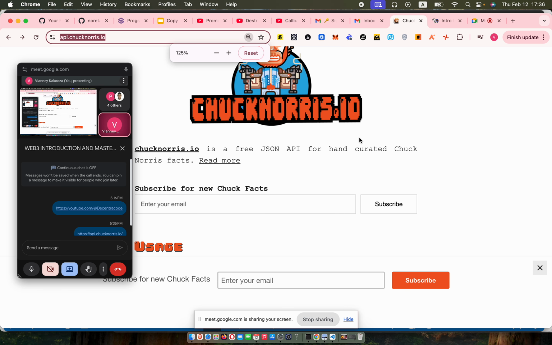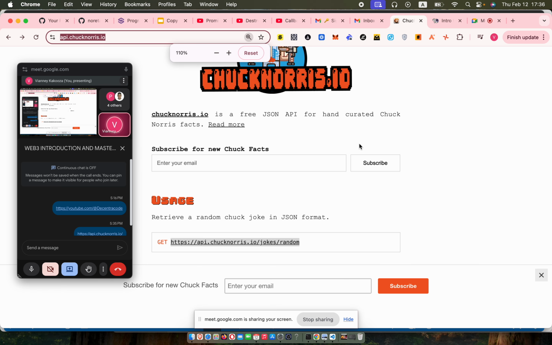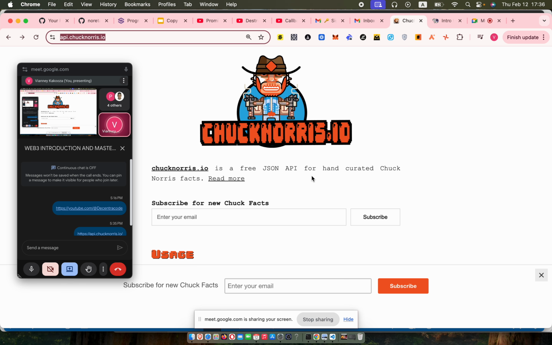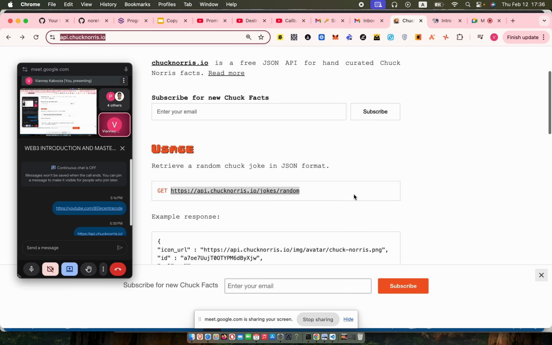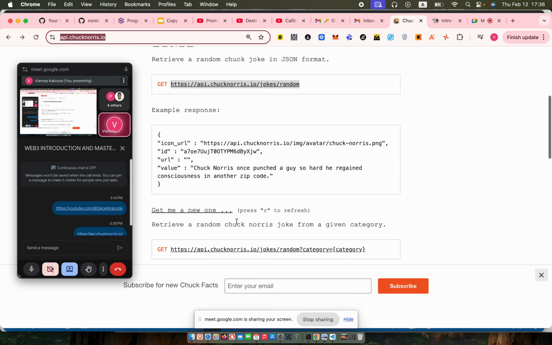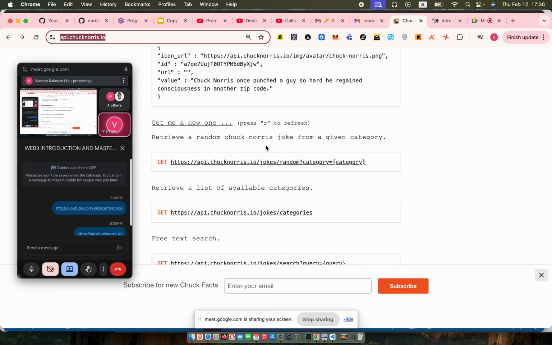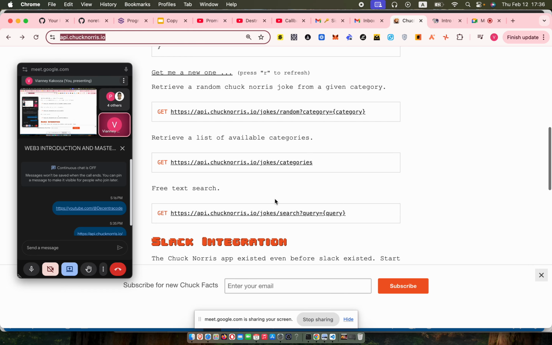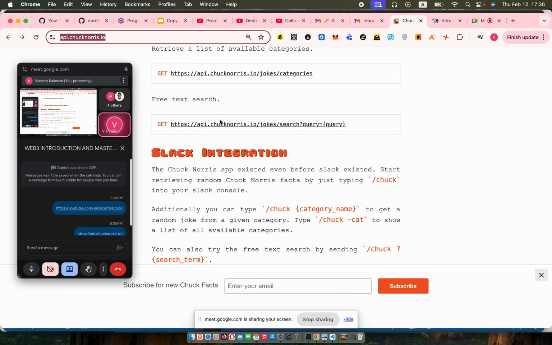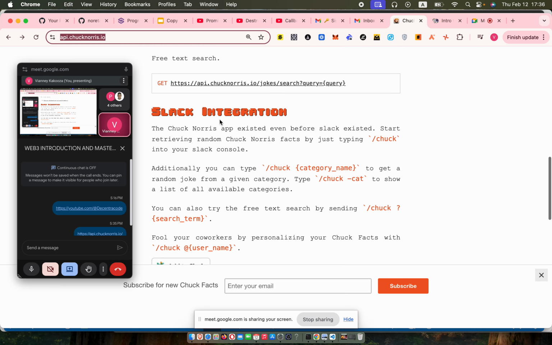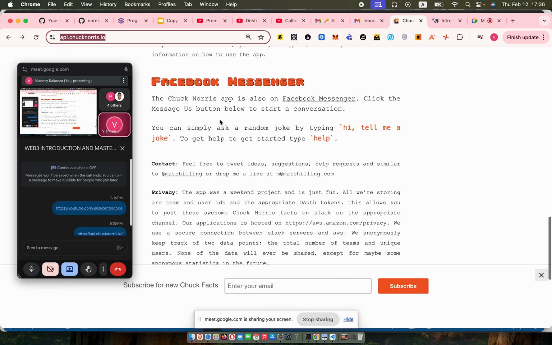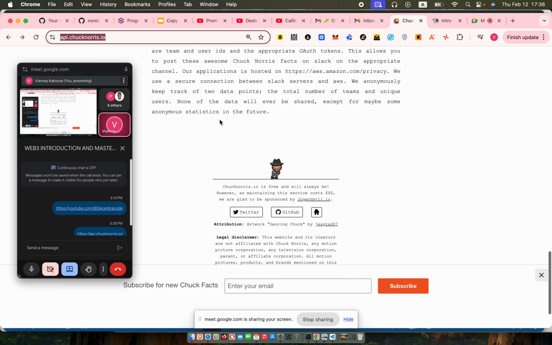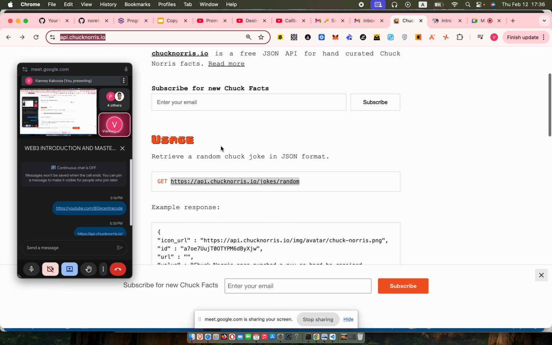So okay, let me reduce it. chucknorris.io is a free JSON API for hand-curated Chuck Norris facts. Usage: retrieve a random fact, get me a new one, retrieve a random Chuck Norris joke from a given category. So these are called API endpoints, and an API endpoint is simply a URL that will give you data. There are many ways you can add this to your Facebook, Twitter. Now we are just interested in usage of the API.